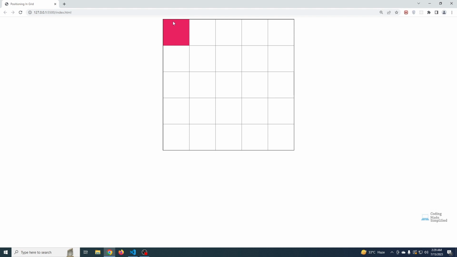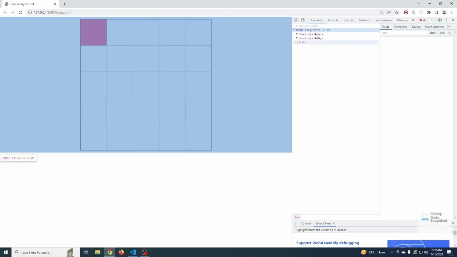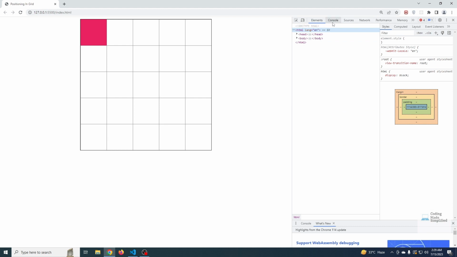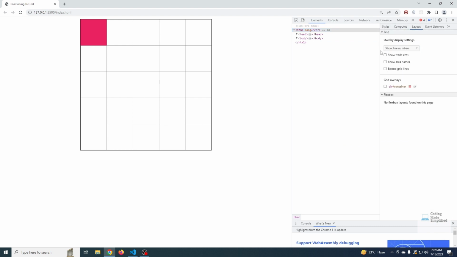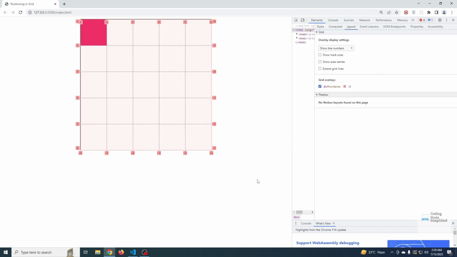So now we see that this grid item starts from column 1. If I open my grid dev tools, which will come in very handy, layout, and then this. So this grid item starts from grid column 1 and ends at grid column 2, starts at grid row 1 and ends at grid row 2. But if I want this grid item to start from grid column 3, like I just want to move it here, what can I do?